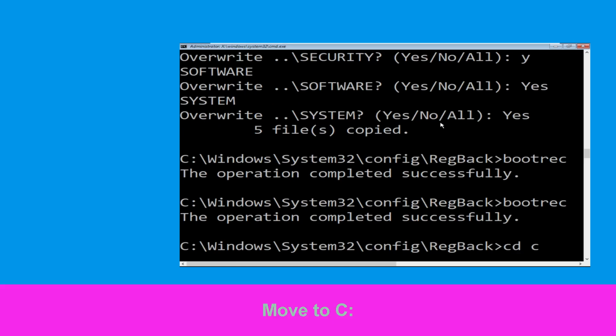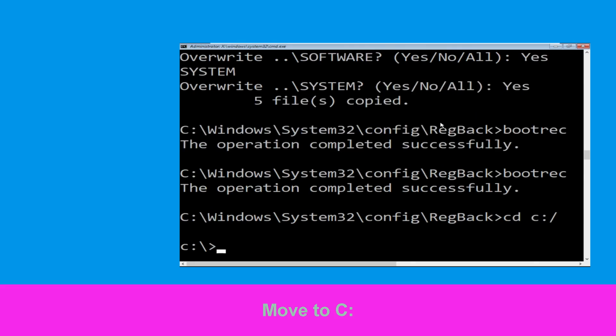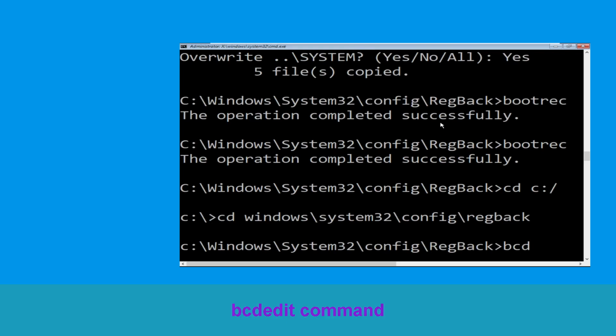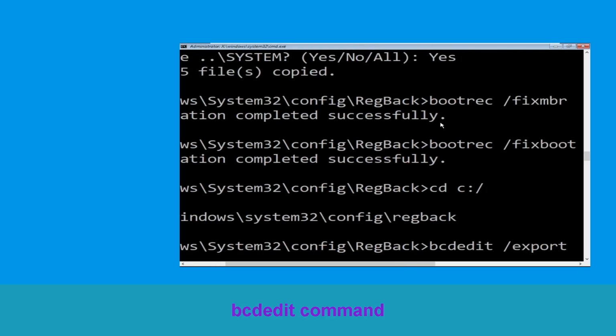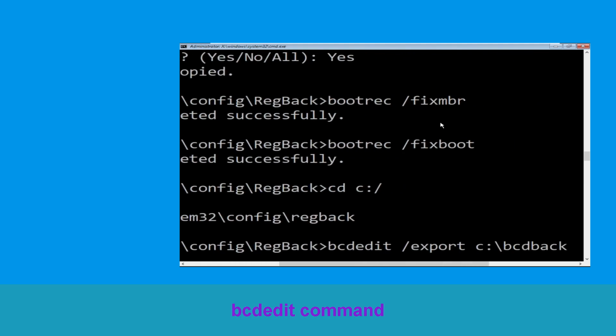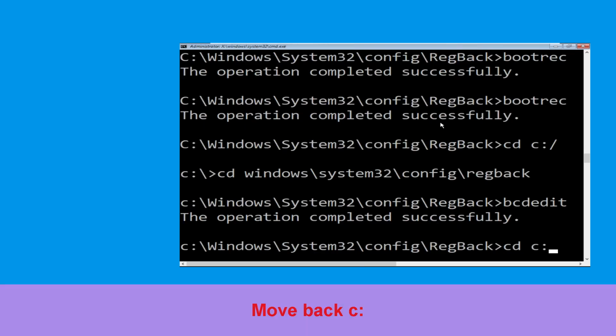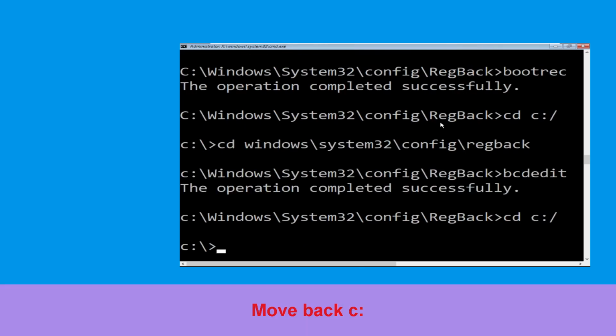Now execute this command cd space c colon /. Now type cd space Windows /system32 /config /regback and hit enter to execute. Now type this command bcdedit space /export space c colon /bcd backup and hit enter. Now type cd space c colon / and hit enter.